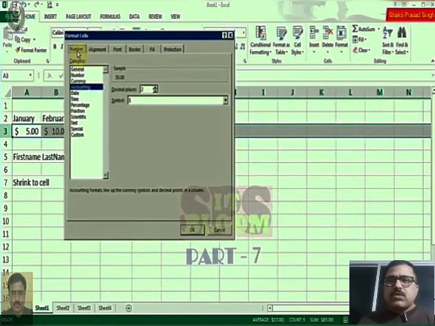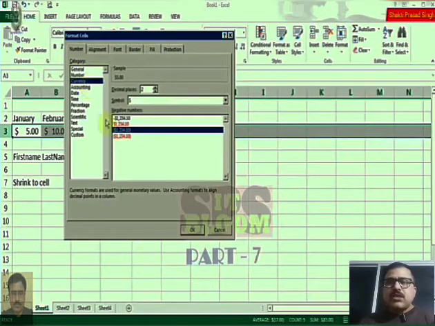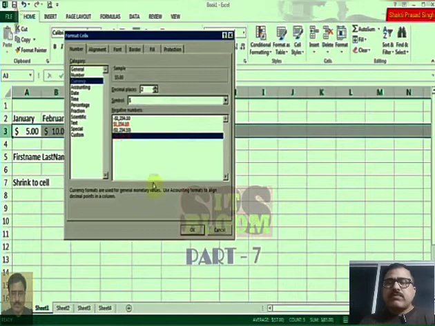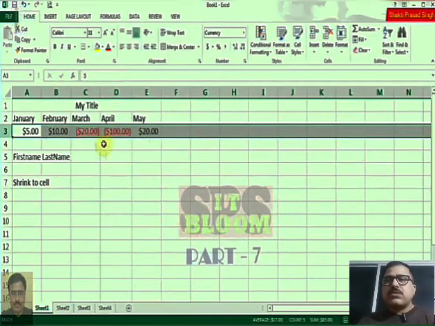In the number, I'm looking for currency, and in the currency I can choose how I want my negative numbers to show up. So I can say show it in red and bracket. I can also choose the decimal places, and I click OK. So now you see the negative numbers will show up like that.